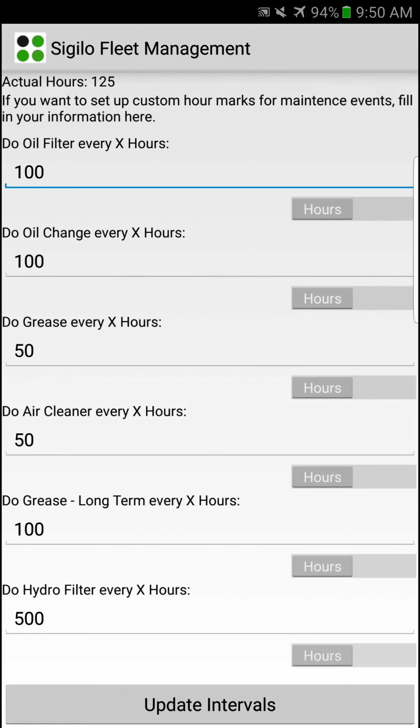And it says that if you want to set up custom hour marks for maintenance events, fill out the information in these fields. So in this case, I want to do my oil filter every 100 hours, oil change every 100 hours, grease every 50, and so on. The toggle button on the right, you can switch between hours and days. So this field will now be counted every 100 days instead of hours. For this case, I want to just leave everything as hours. But if you wish to have it set every 30, 60, 90 days, that is an option.